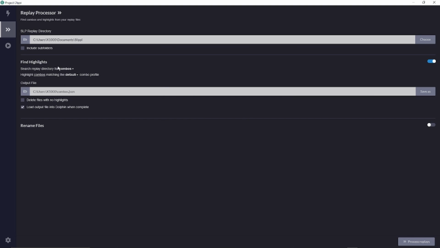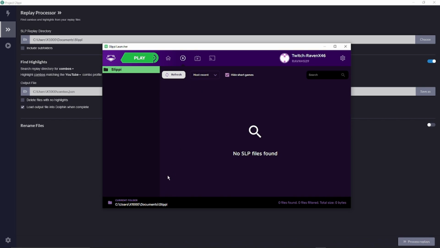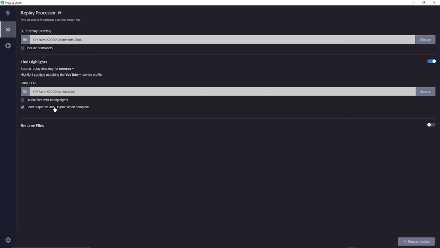To find your highlights, you can make it search for combos, conversions, or a button combination of some sort. You can even highlight the matching to go to a certain profile. Once they're done, you can click delete files with no highlights. I don't recommend doing this because Slippi makes it super easy on the Slippi launcher to just delete the files later. Make sure you click this. You're going to want this, and I'll show you why.